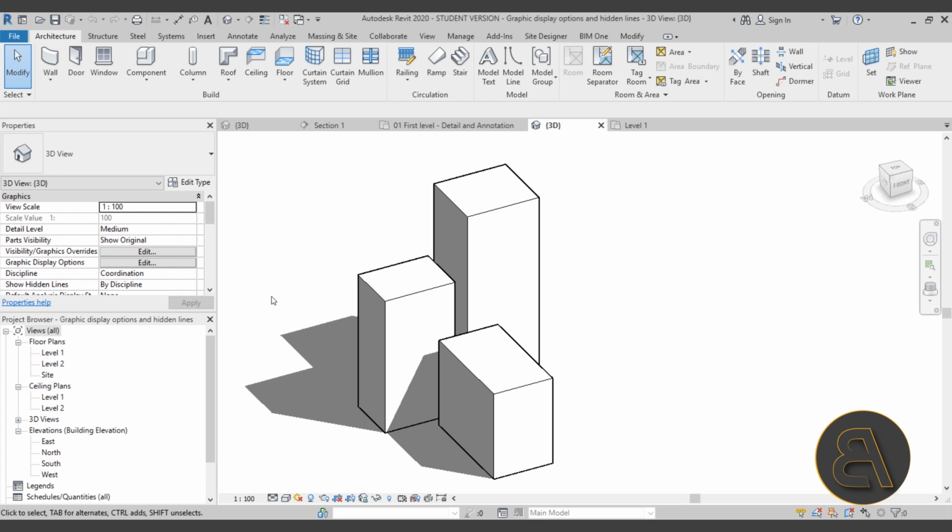Okay, so that covers this presentation of my Revit graphics course. I hope that you're as excited as I am to see something like this, and I hope you find it useful.